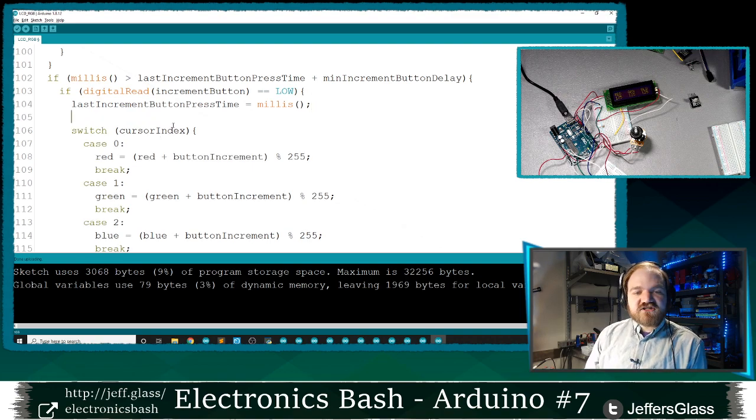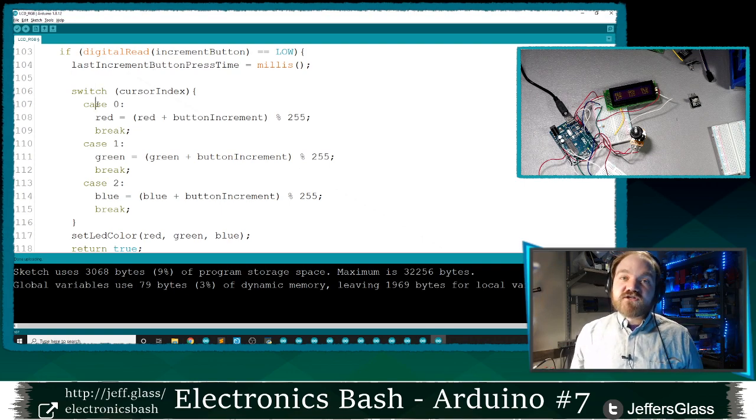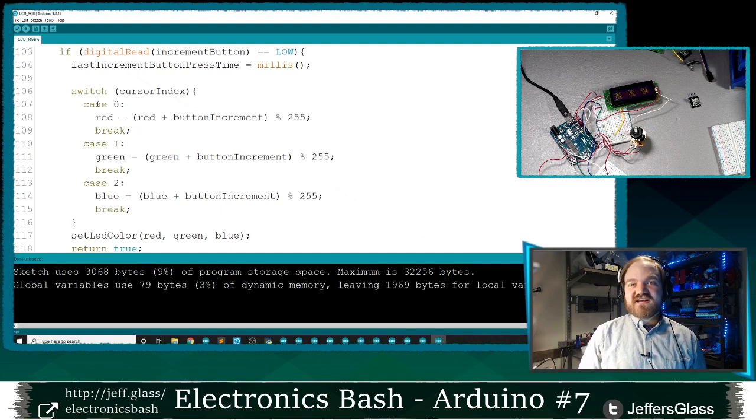And then I'm going to use this new structure that we breezed past a little bit earlier, this switch case syntax, which can be useful when you're dealing with things in a discrete number of cases like we are here. If the index is at 0, I want to affect red. If it's at 1, affect green. If it's at 2, affect blue.